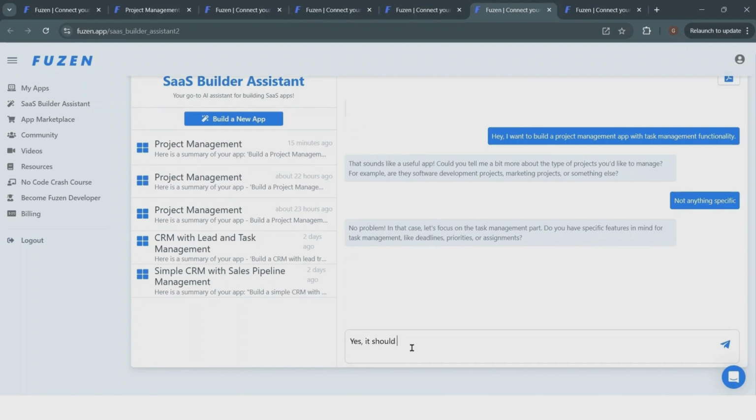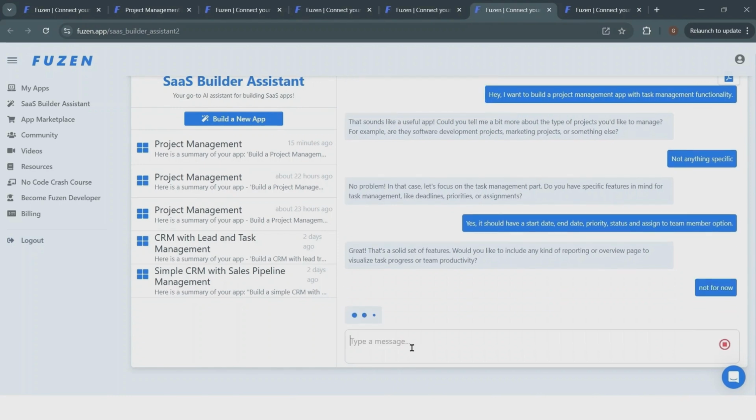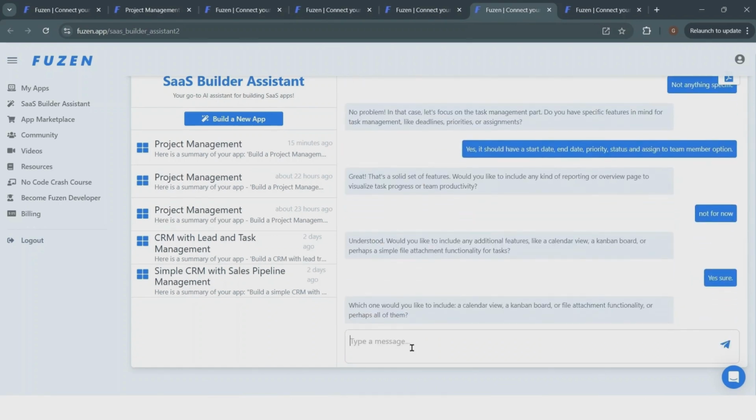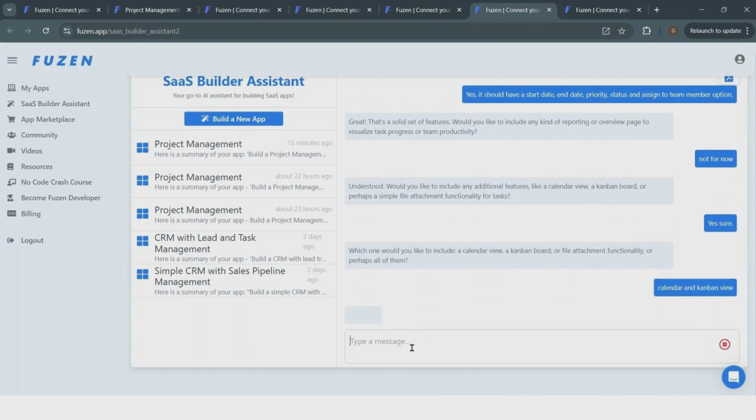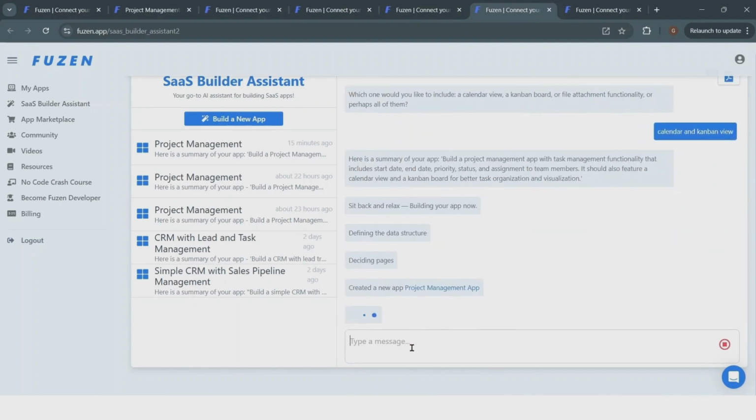Yeah, I'm going to specify that we need a basic timeline for each project. We should be able to manage status and also add team members. We don't want any fancy functionalities for now. I'm just going to try to keep it simple. And yes, we want to add a Kanban board and possibly also a calendar view. So I'm going to ask it for calendar and Kanban view. So I think it's understood what we are looking for, and it's building our app right now.